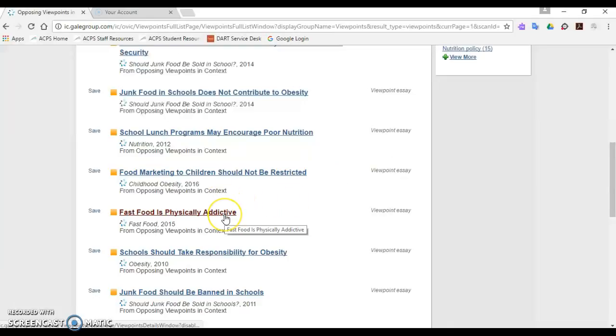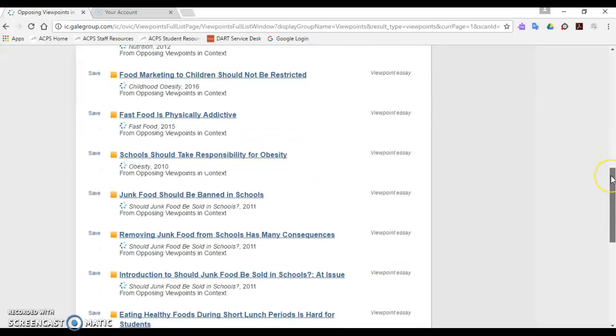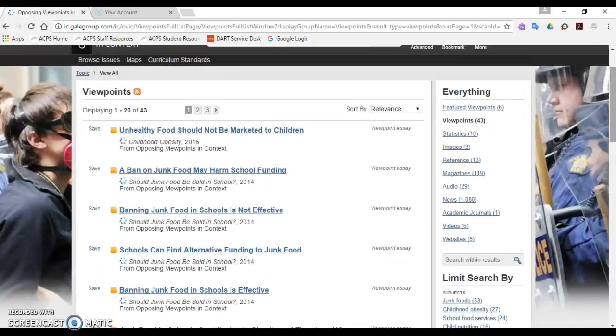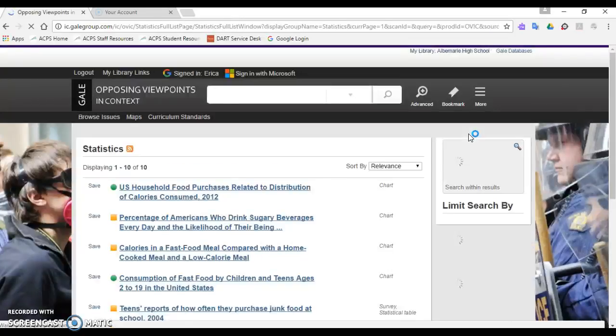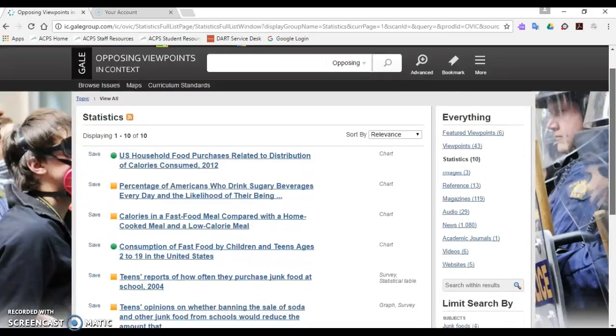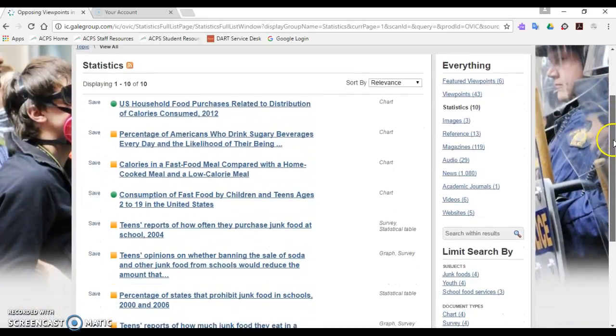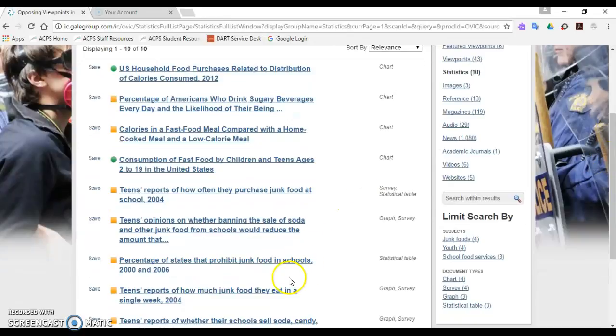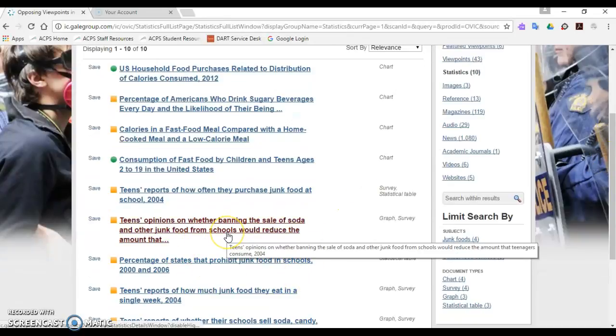So fast food is physically addictive. Fast food should be banned, junk food should be banned in schools. So lots of different types of topics. Now, also, we have statistics. You need a chart or a graph for your project. So what you can do here is work to find charts, graphs, tables, so lots of information.